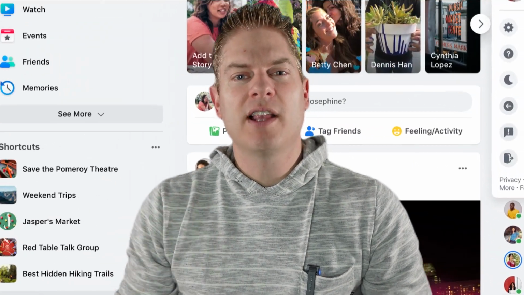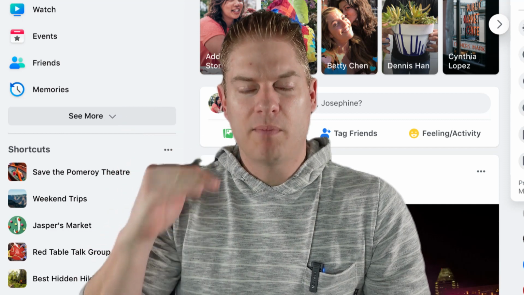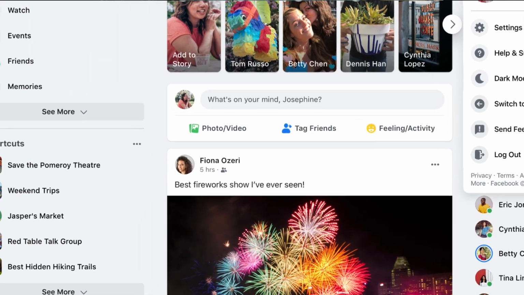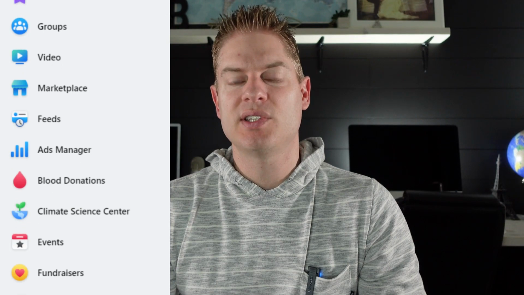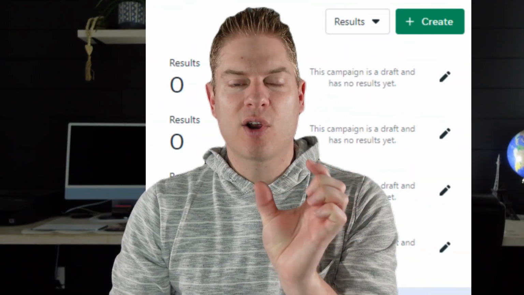So the first thing you want to do, if you're on your Facebook page, is go to the left-hand side. You're going to see a bunch of menu items, and the one you're looking for is called Ads Manager. If you do not see it, you want to click on a button that says See More. It'll bring down more options, and within there, you should be able to see Ads Manager. Once you are in Ads Manager, there's going to be a green Create button.